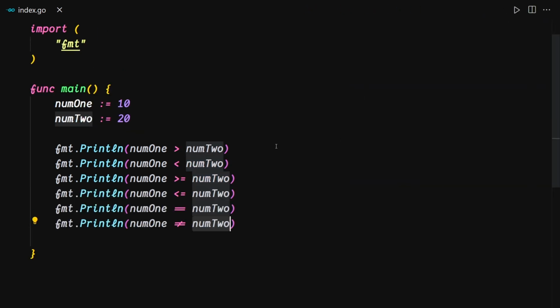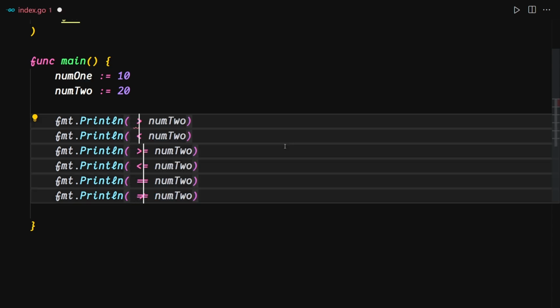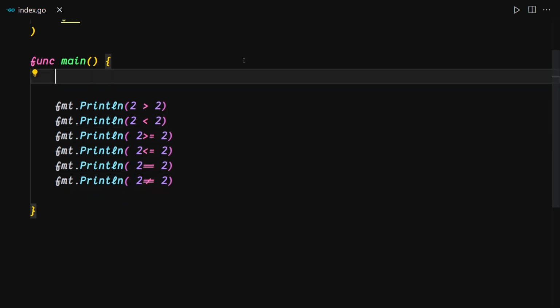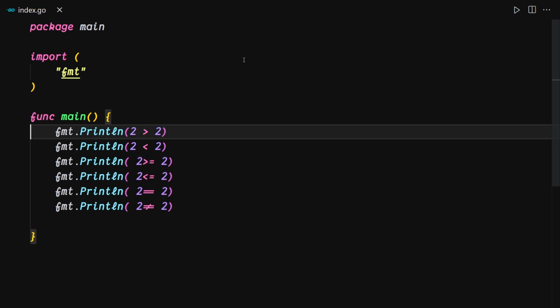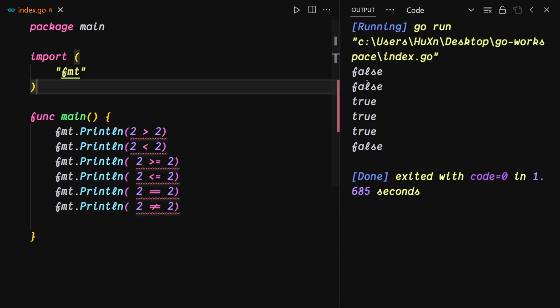Okay, so that was it for the comparison operators. You can also write this code like this. I'm going to remove them, and remove that as well, and change that to 20 and also this one to 20 as well. Now let me remove these nums from here. Let me save my file, but before I run my code, I'm going to put a little bit of spacing in there. And now if I run my code, it's going to give us false, false, true, true, true once again, and false.